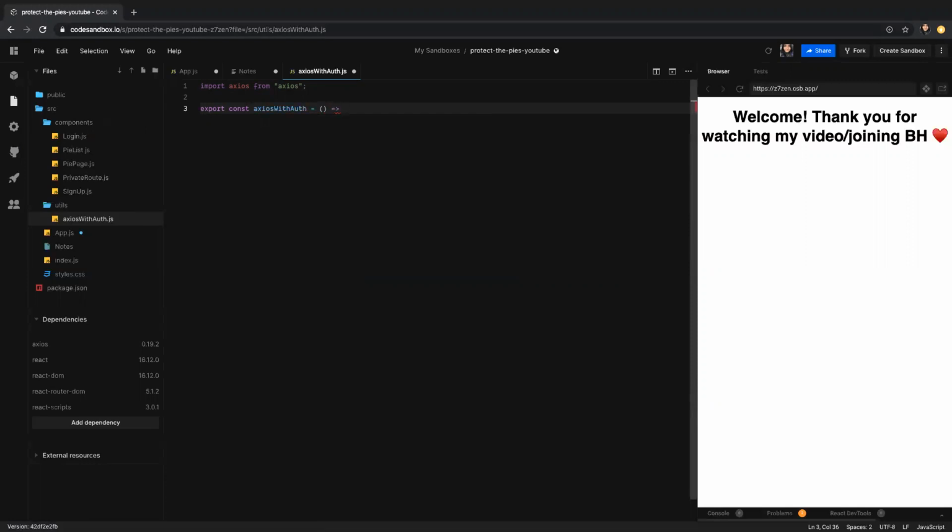Okay, and then we're going to make this an arrow function here, and we're going to open up these empty parentheses, and we're not going to put any props in there, obviously. But then we're going to say inside here const token equals localStorage.getItem, and then we're going to say token. So this is going to get that token from your local storage.